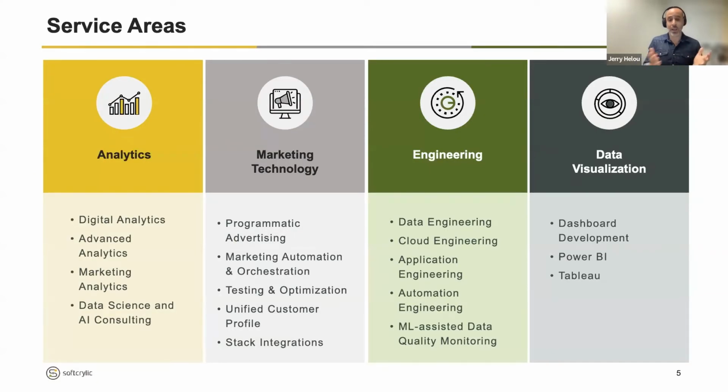Just quickly around the areas that we support, it really depends on your needs. From an analytics perspective, we're an Adobe shop, but we also support Google and others. So anything from data collection to analysis, marketing technology. This is my baby, where anything from the CDP to DMP and anything in between, personalization, marketing automation.